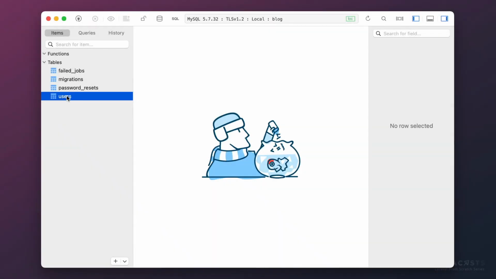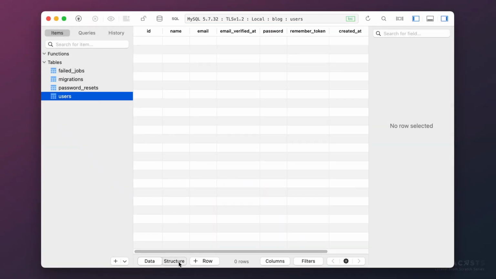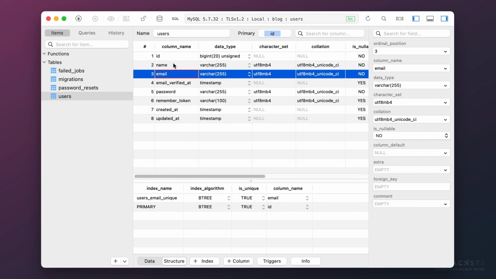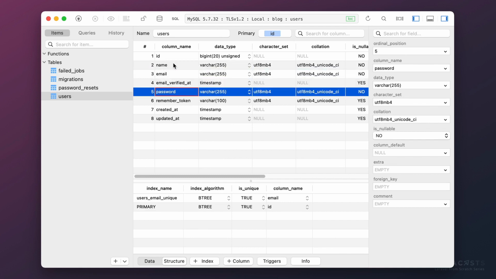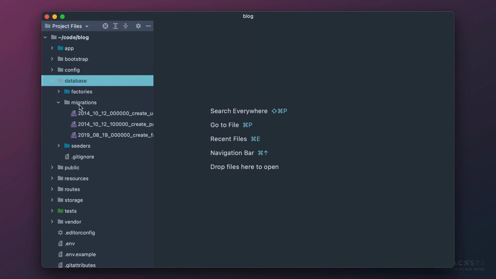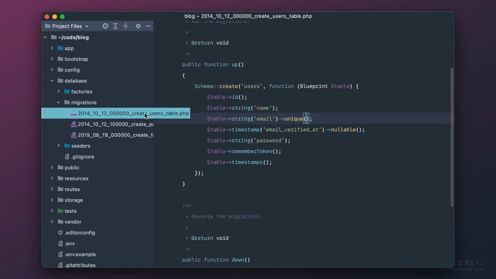Now have a look at the users table and we'll come down to structure. Of course, a user has a name, an email address, a password, some timestamps, some indexes. But where exactly in our code are these columns being defined and described? Well, come to your database migrations directory, and here are the migrations that ship with a new install of Laravel.